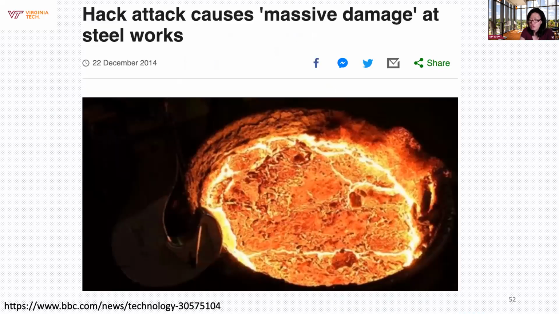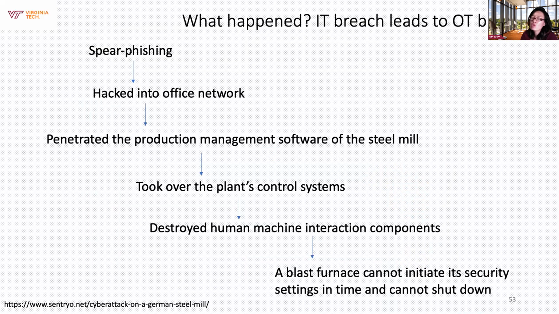So feedback loops may sometimes be compromised. Six years ago, a German steel mill was breached, and the mill couldn't shut off, which caused massive damage. It all started with spear phishing. This is where the IT breach leads to the OT breach: the information technology asset vulnerability leads to the operation technology asset.